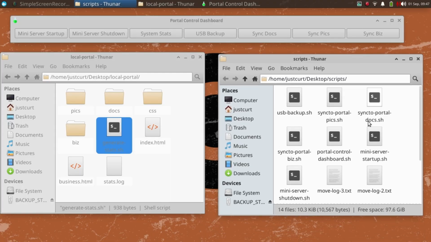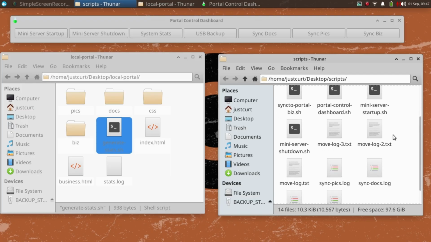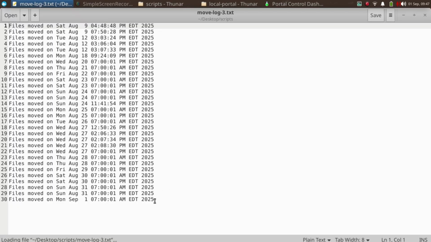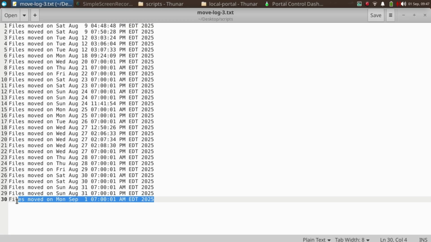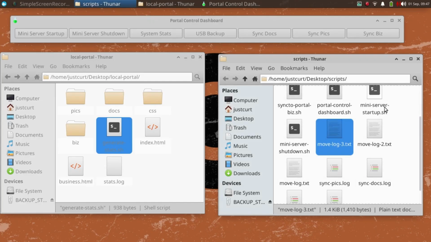And then we have the mini server startup and mini server shutdown. These last couple items here of move log 3, move log 2, and move log are tied to the actual syncdoc, syncpix, syncbiz scripts. So that way we just get a quick, again, snapshot view of, hey, this last script was ran at such and such time and date. So we just get that output to the text file.